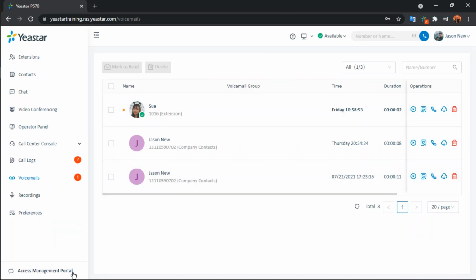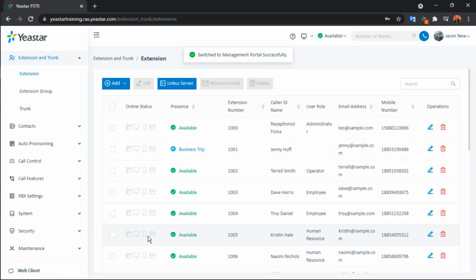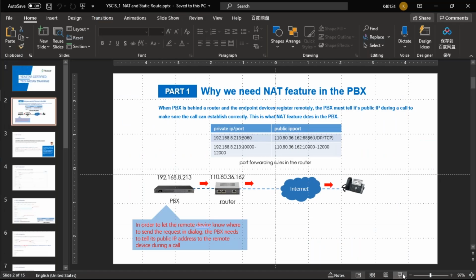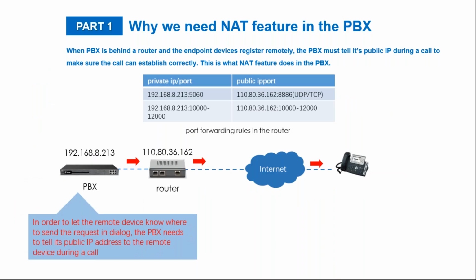Now, the next part I'm supposed to talk about, let's get back to the slides. First of all, I want to share something with you here on the slides. The next part I'm going to talk about in today's session is NAT. To be very honest, NAT configuration is not that important on the P-Series system, because for remote access, we have a pretty smart solution on the P-Series system called the remote access service, right?